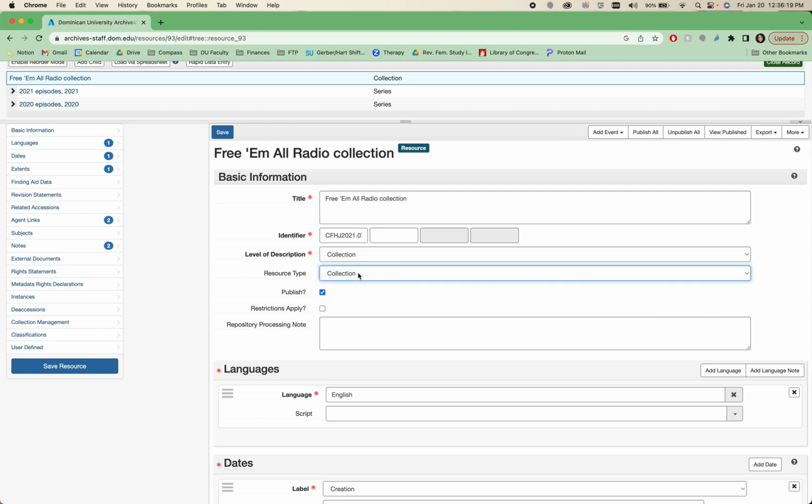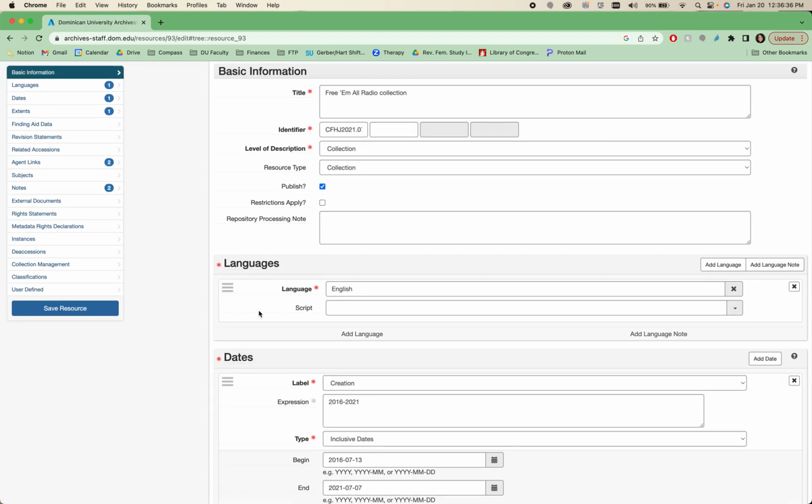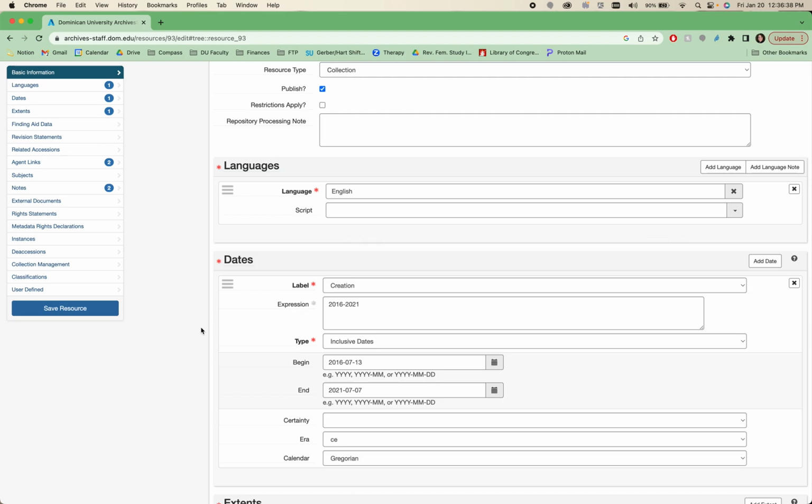So we're firmly in the collection and we wanted to publish it. If there would be any restrictions to who could use or view the collection, we would indicate that here. And if there are any relevant processing notes, we would put that here. So far, there is not yet. I think that a lot of these things are either self evident or are things that you likely have already encountered through other archives classes. So I don't want to make the walkthrough too long.